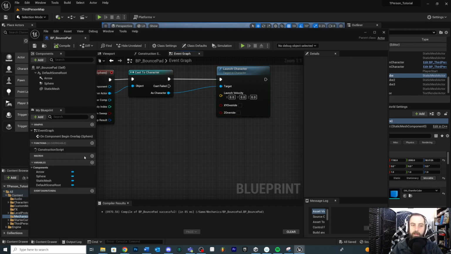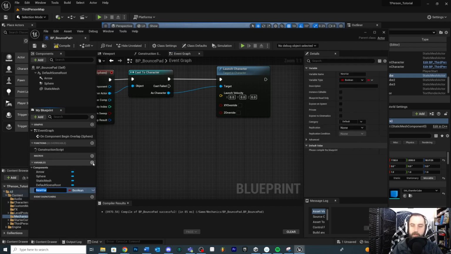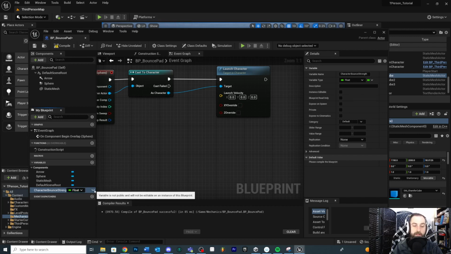So to do that, let's go ahead and make our variable over here. We're going to click the plus button. Let's call this character bounce strength. Okay. And we're going to change this to a type of float. A float just gives us a lot of control, so decimal points, and we can fine tune that however we want. We do want the designer to see it, so I'm going to click the little eyeball, meaning that we can mess with it in the inspector.